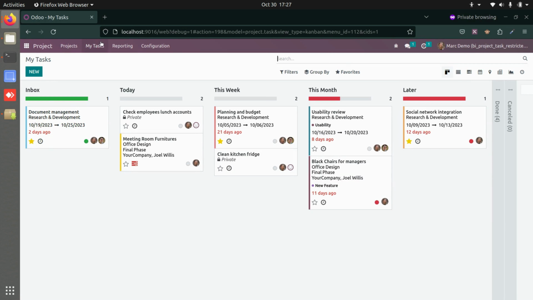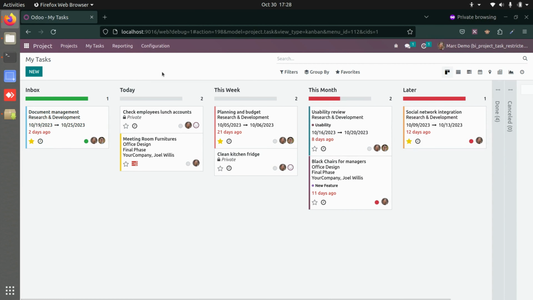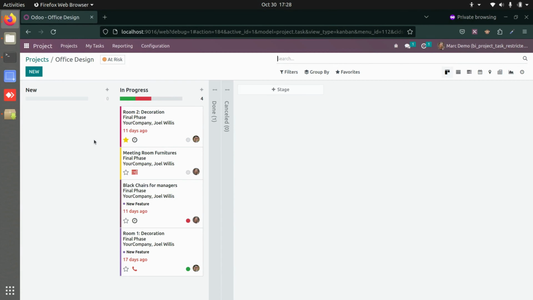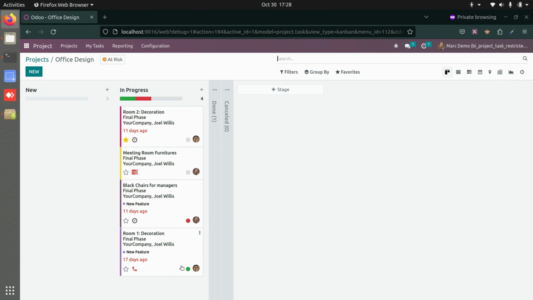Once I save this, I can go to the tasks from here for this particular user. If you cannot find the task under My Tasks, you can always go to projects and check the task in the in progress state. So here you can see it is visible in the in progress state. So this was the task we gave the rights to, and it is visible in the in progress state as of now.